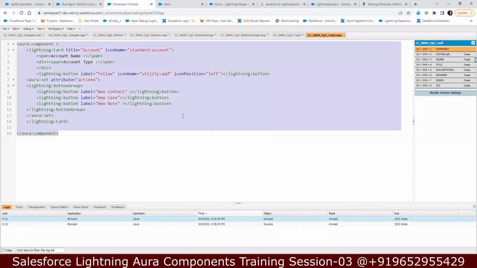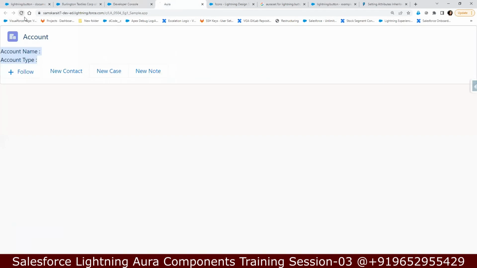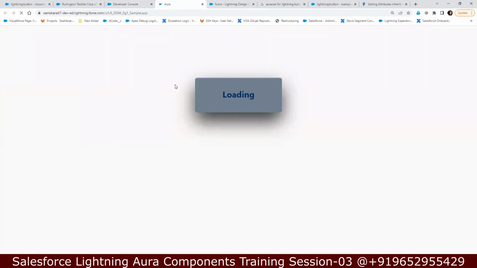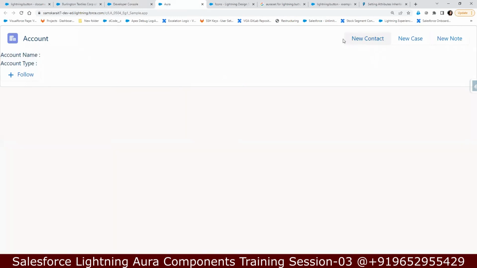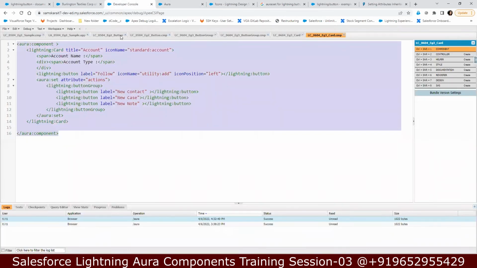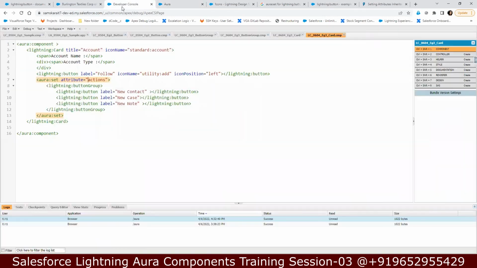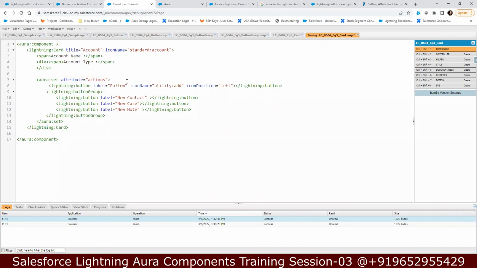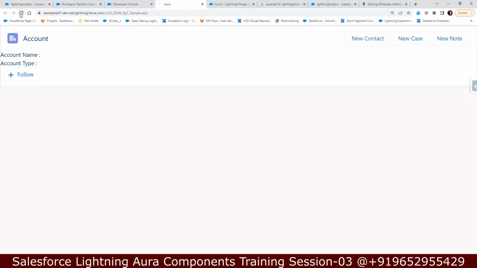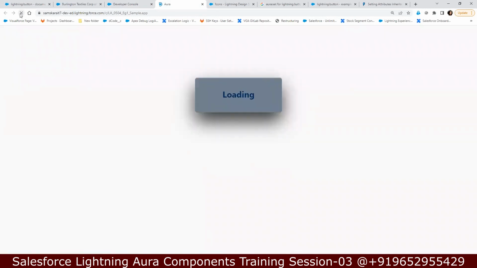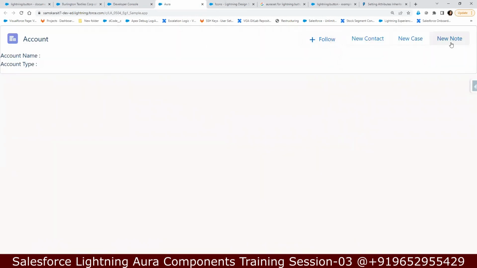So let me write everything in aura set. What will happen if I include aura set? See, it is coming here, because I have follow coming here and then all the groups are coming here, because I have written the button outside of the aura set. Let me include this as well in the aura set. If I include follow also in the aura set, everything comes here.